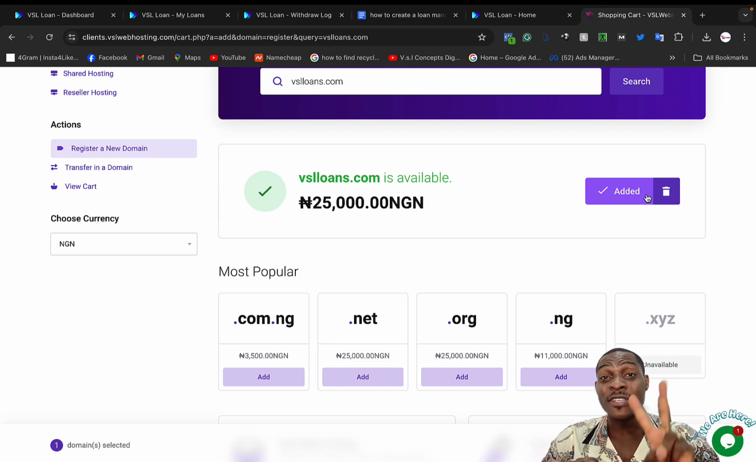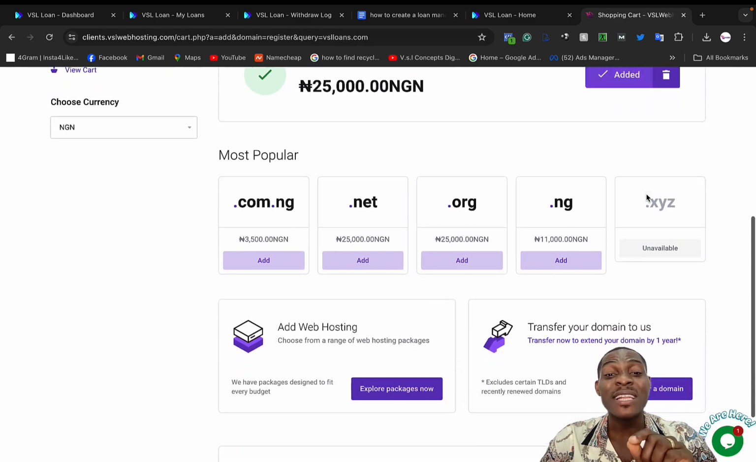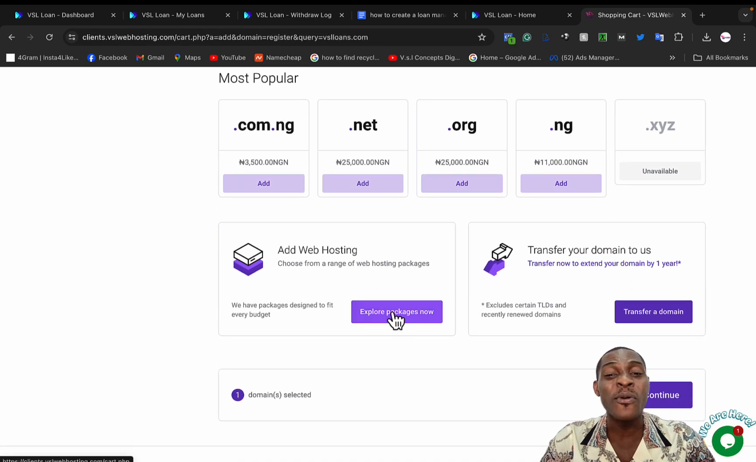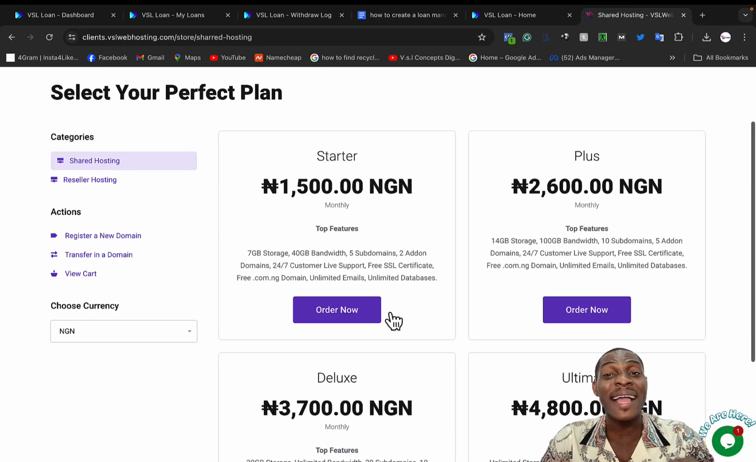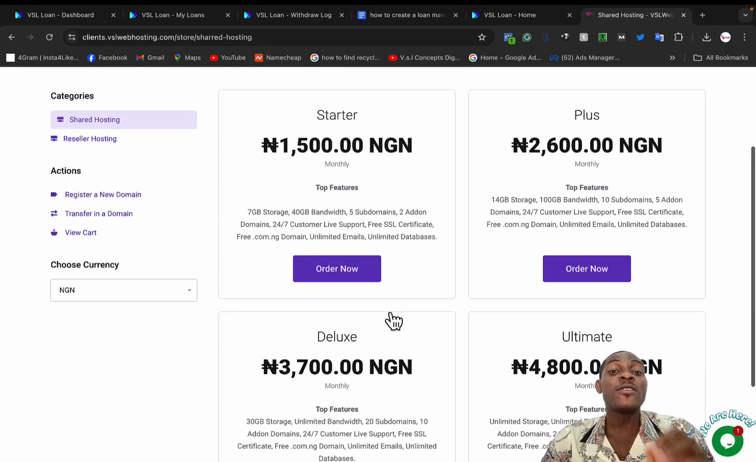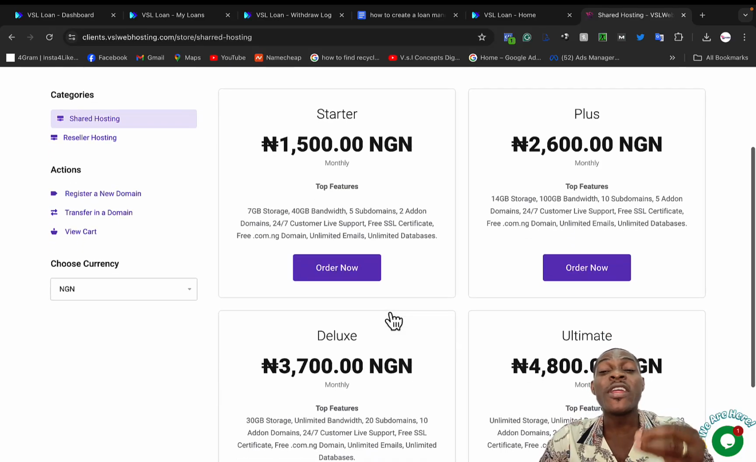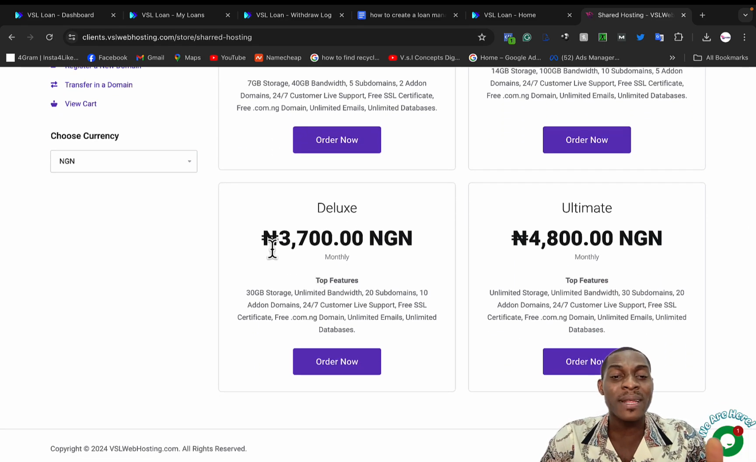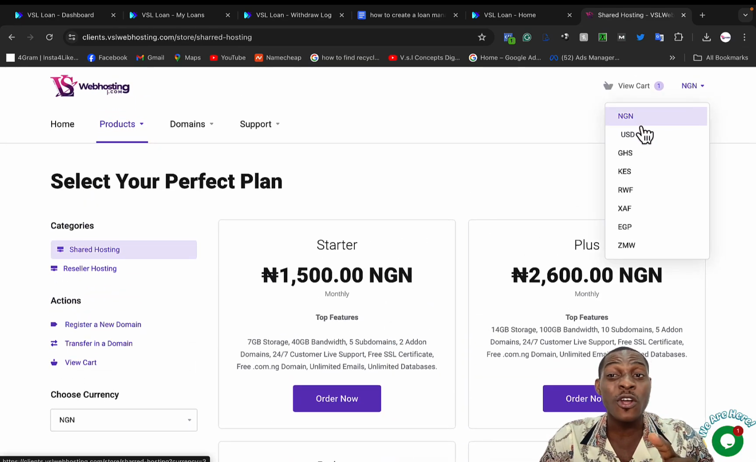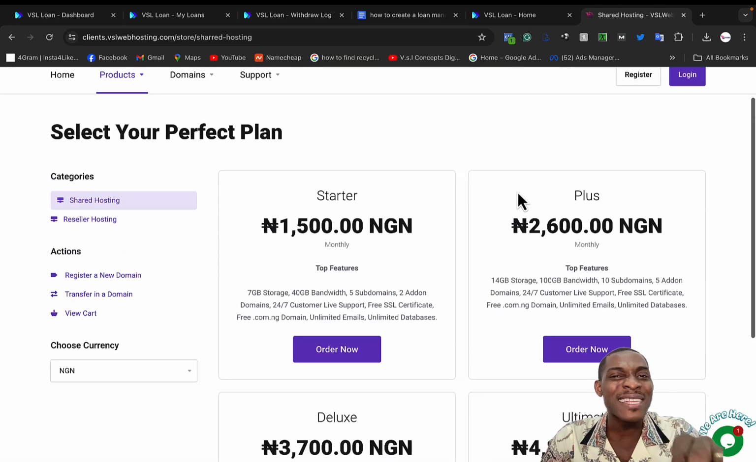Now remember we mentioned you need two things to get this job done. What is the next thing? You need to purchase a web hosting package. So click on explore packages now. You are going to see the web hosting packages that we have on this website. For this loan website to function perfectly, we recommend that you take this deluxe plan or the ultimate plan, depending on your budget. So I'll be going with this deluxe plan that is 3,700 Naira monthly. Remember, you can switch the currency to see it in your own currency.